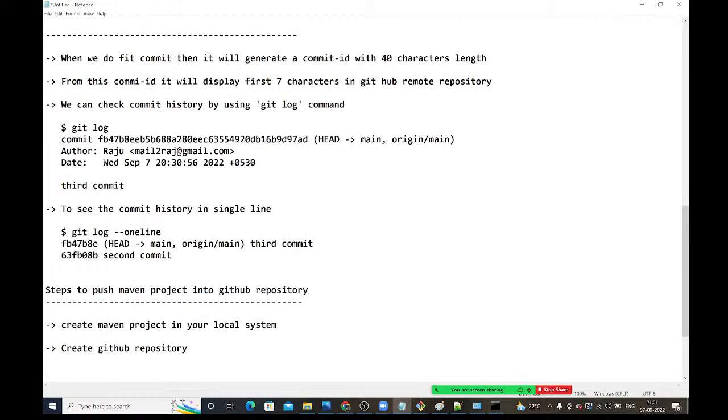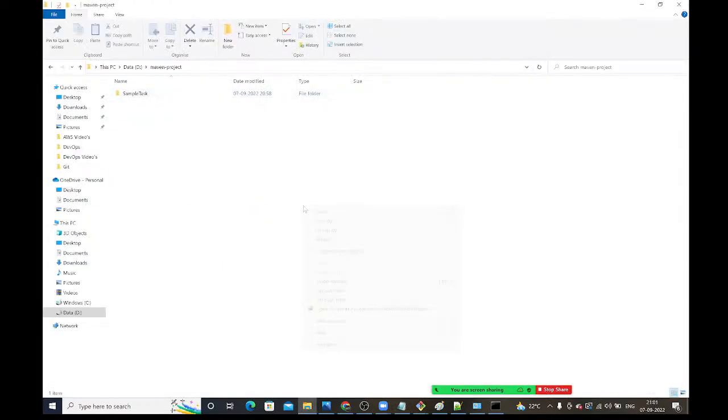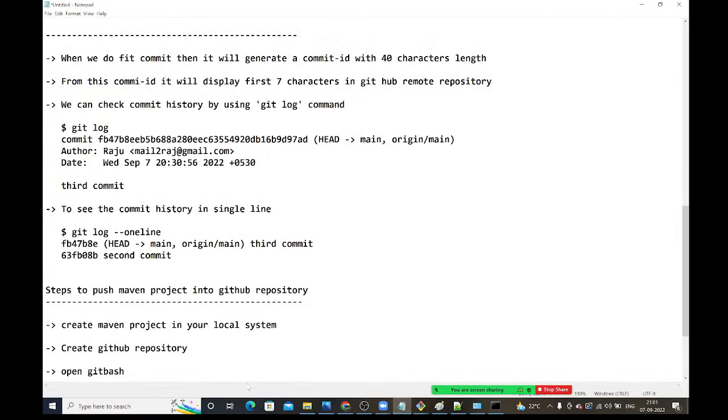Once you created the GitHub repository, open the git bash. After creating the repository, what we need to do? Here, we need to open the git bash. From where we need to open git bash? From the project folder, Maven project folder. See here, if you right click, here you can see Git Bash Here. Click on this, git bash will open.